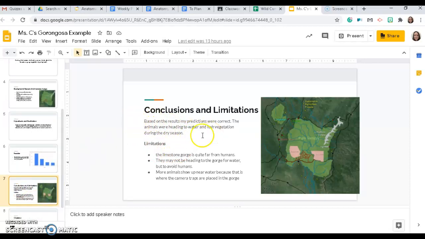So I say whether or not my prediction was correct, and then I include some limitations, like, the area that we researched was really far from humans, so it might not be water that the animals are heading towards, but they're trying to avoid humans. And then just a matter of the experimental designs, just more animals show up near water because that's where the camera traps were placed. If more camera traps were placed in the limestone gorge area but further away from water, we might see the same amount of animals or fewer animals.